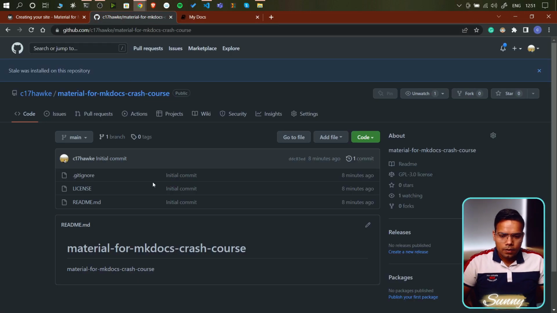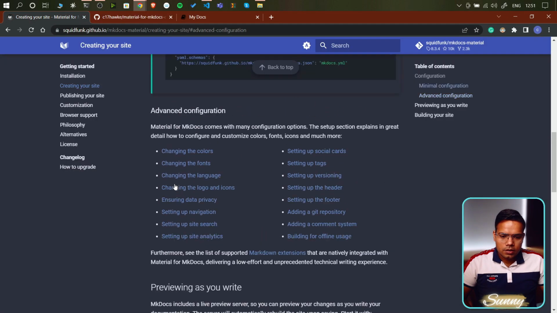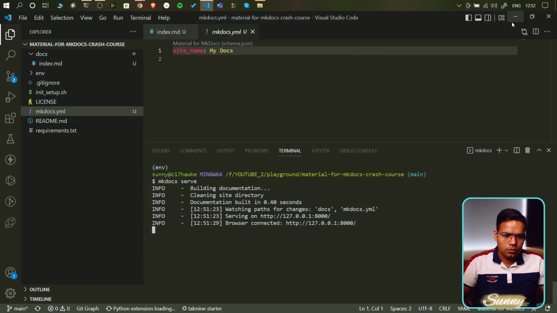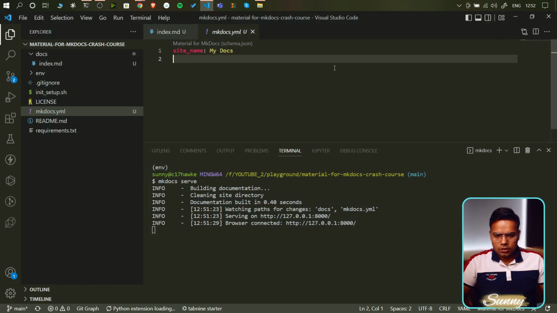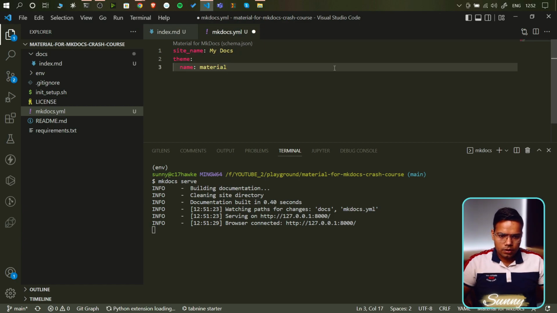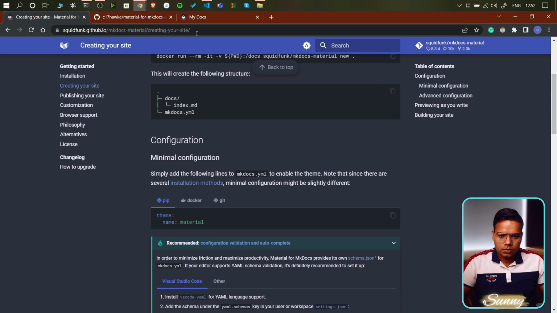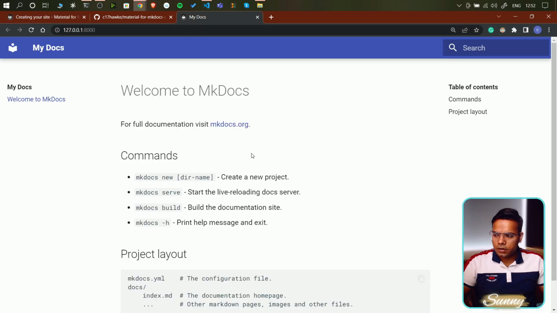Now let's do one thing. If you check the site here, what it says is that you can write theme, name as material. So what we can do, go to your mkdocs.yaml, below the site name, just paste that theme and save it. You will see it builds the documentation again and reloads it. So let's go to this. You can see it has updated.